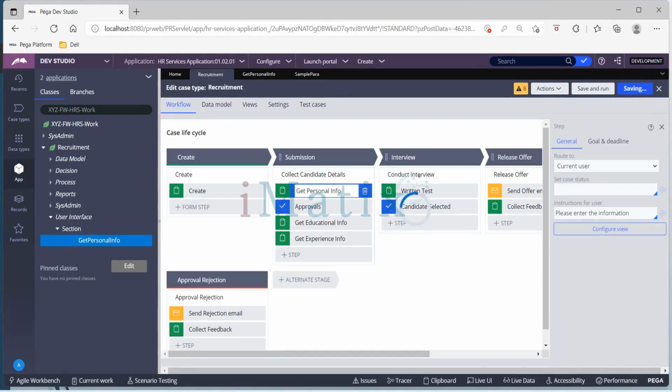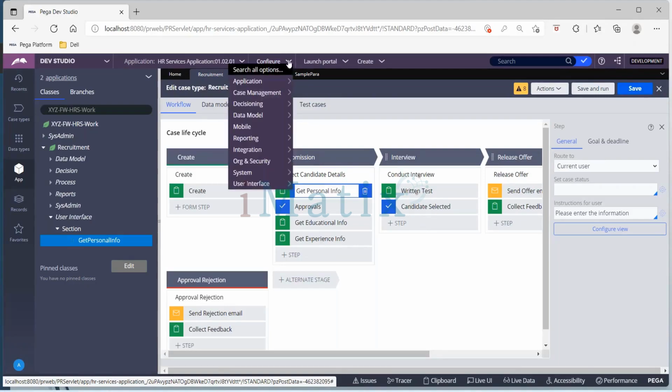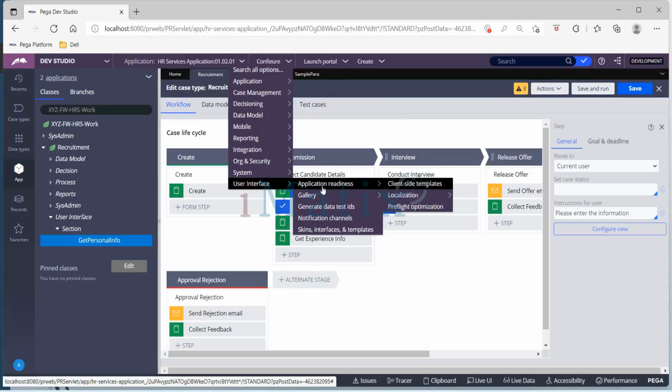Now let's start the wizard. In order to have the localization wizard, you can do it from the Configure menu. Any guesses where it would be and which category? Data model? No, this is related to your styling part. It will be available on the user side, then your application readiness, then your localization.